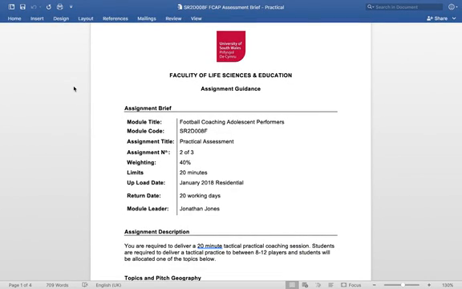Welcome to this assessment video for the Football Coaching Adolescent Performers module. In this video, we're going to guide you through the practical assessment. And this is going to be the second of 3 assessments in this module.